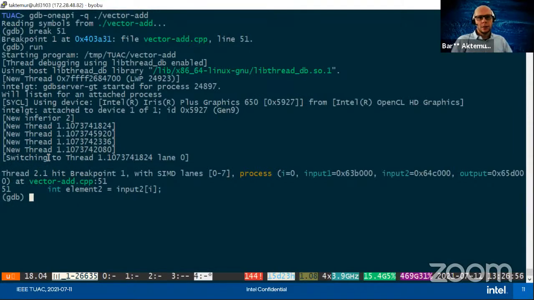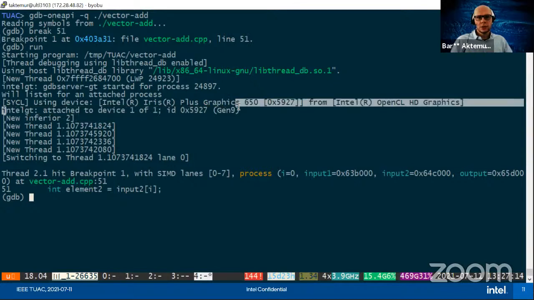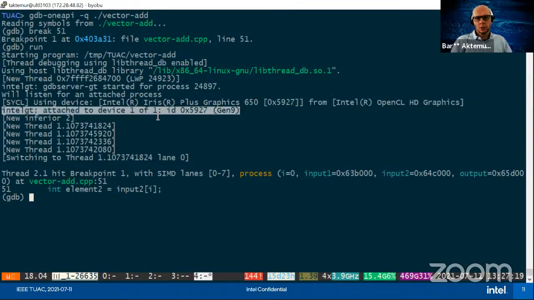And now at this point, I can inspect my program. Inspect meaning I can print variables and so on. And note that the debugger here prints some informational messages. For instance, it says that we have attached to device 1 of 1. So on the machine where I'm running this demo, there's only one GPU device. But it's possible that I had multiple GPUs as well.